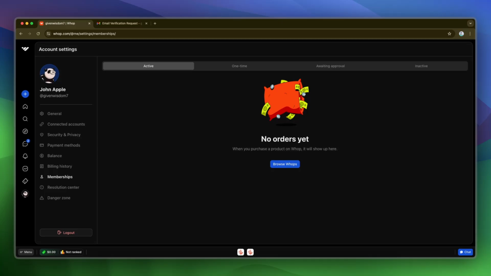But in order to cancel a subscription, what you need to do is you need to make sure that you are on the active tab or one time or awaiting approval. Then you need to click on that subscription. Then you will get the options of this subscription. And then all the way at the bottom, you will find this option saying end membership or cancel membership.